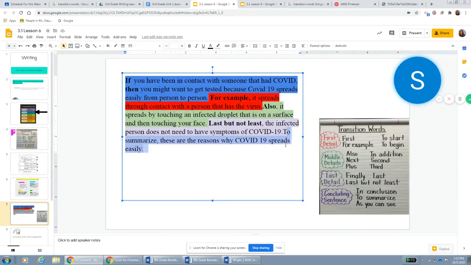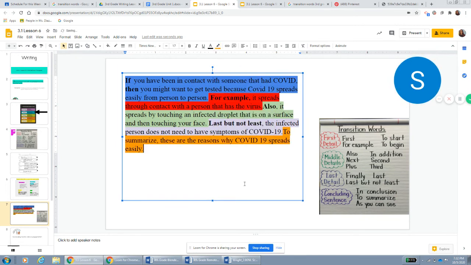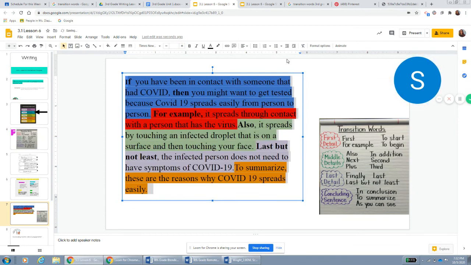So I'm going to make my concluding sentence a different color. Let's see, what color haven't I used? I will make it orange. Okay, there you go. I just drafted my first paragraph. Now, a writer is never finished. So tomorrow, I will come and I will show you how I can revise this paragraph, how I can make it even better.